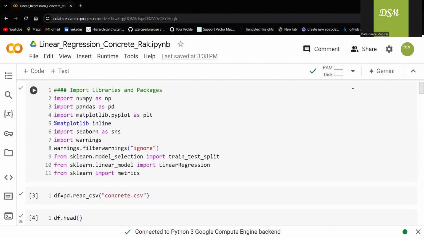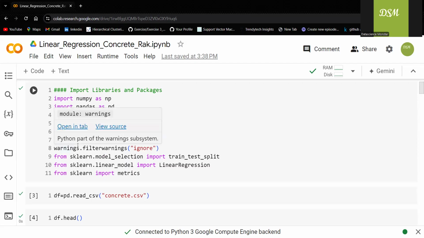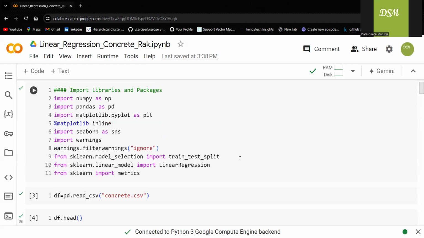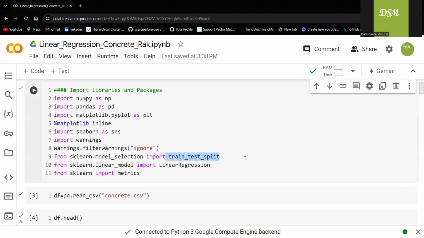So for this, I have imported NumPy, Pandas, Matplotlib and Seaborn. Sometimes I may be getting some warnings, so I have imported that. Machine learning is always splitting the data into train and test, so I have done that. I'm just going to implement only linear regression for now. And this metric is to calculate R square.